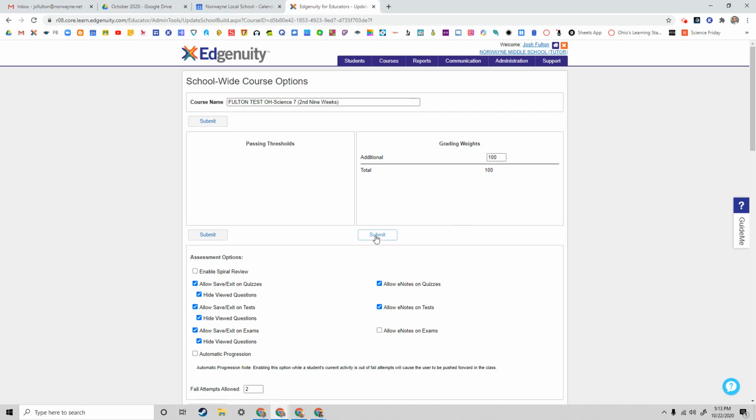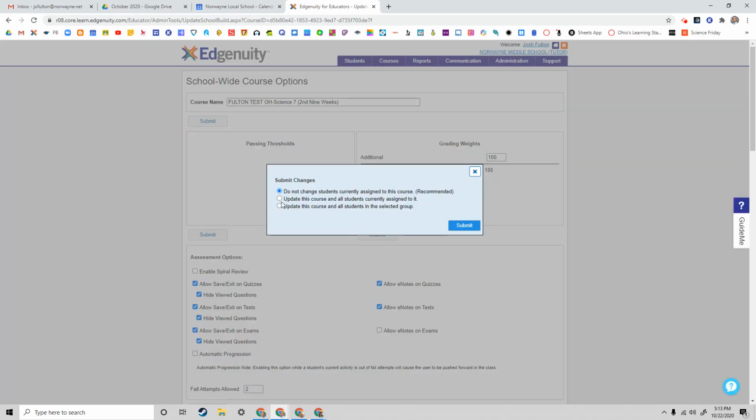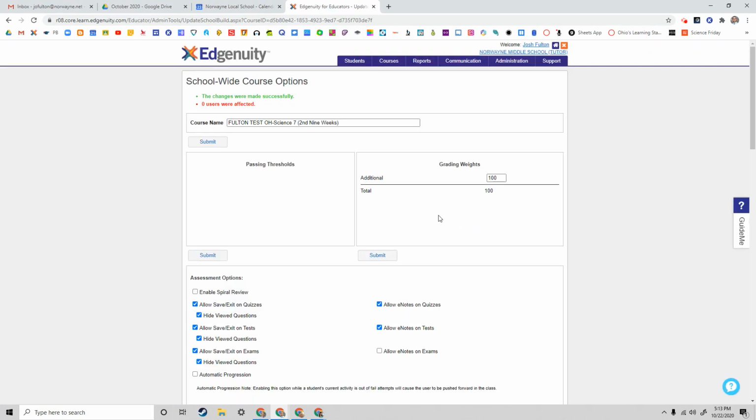And then when you're done there, click Submit, and again, choose this middle option from the Submit Changes pop-up box and click Submit. And again, it'll tell you how many users were affected. Now, we don't have any users affected here because we don't have anyone enrolled. That's our next step. The easiest way to do this is to head to your online class.